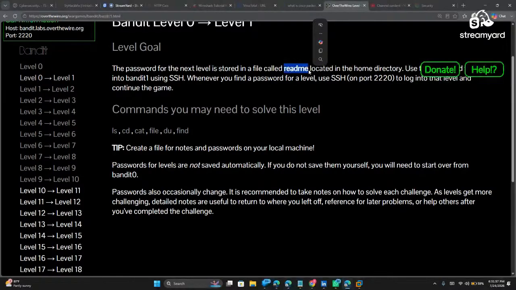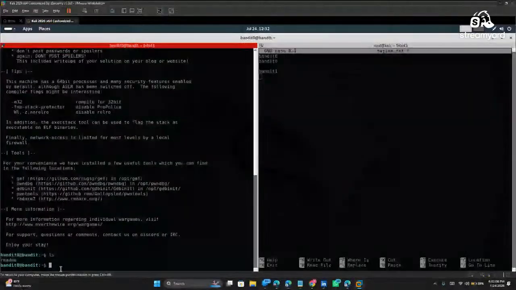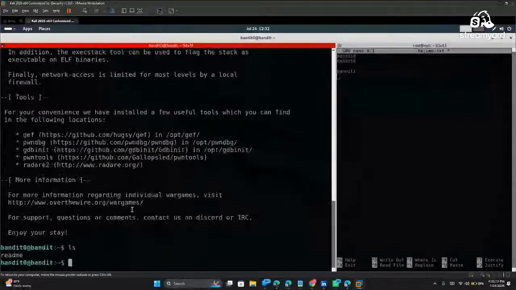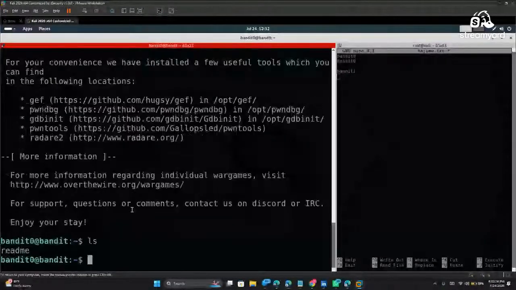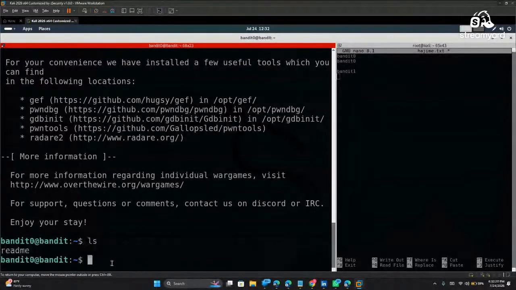So now we already have the readme over here. Let me try to increase this. We already have the readme over here. So now we are going to change our directory into readme. Then we hit enter.